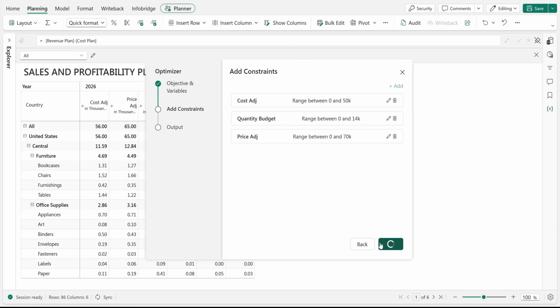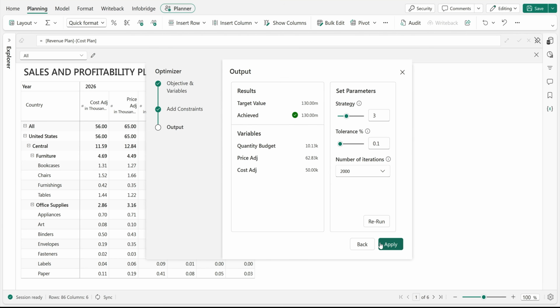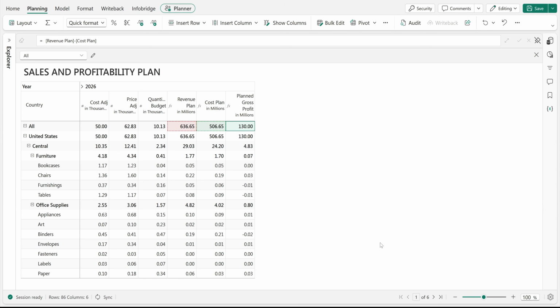Let's run the optimizer. Now, the target of 130 million in planned gross profit has been achieved, with the variable values displayed alongside. Rather than manually testing combinations, it searches across the defined ranges for Quantity Budget, Price Adjustment, and Cost Adjustment, and identifies the exact mix that gets us there. Let's apply the values to the report.